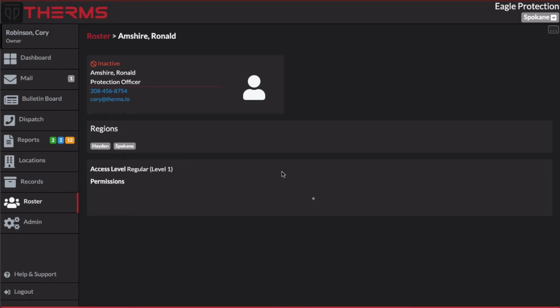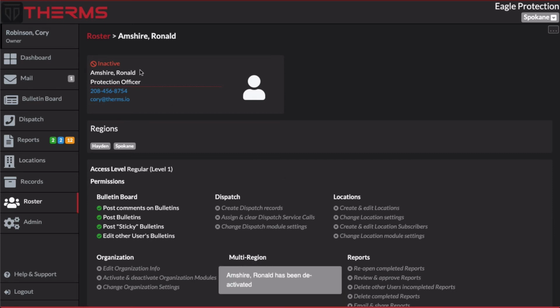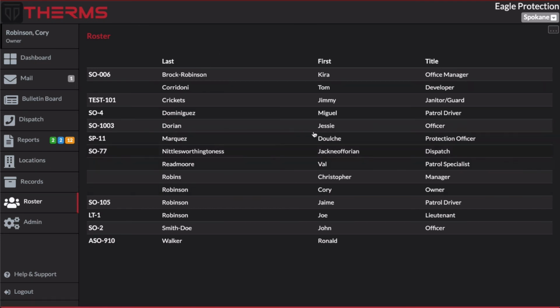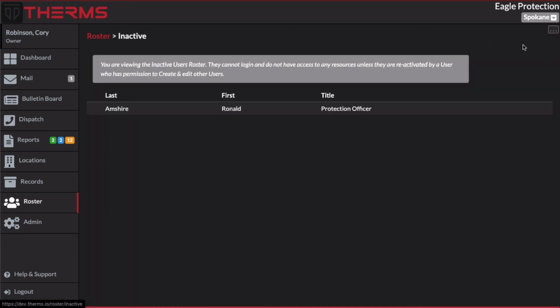So if I deactivate this user, it shows them as inactive. Now that user, if they were online when I did that, will be booted offline, and they will not be able to log in anymore because their account is deactivated. If I go back to roster, I do not see that user that I just deactivated in this list. If you ever do need to go back and review any inactive users, I can click on the menu here and click inactive users, and then I can see this list.